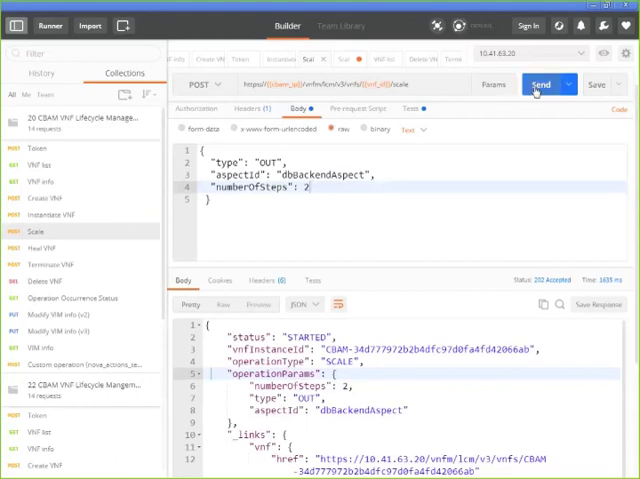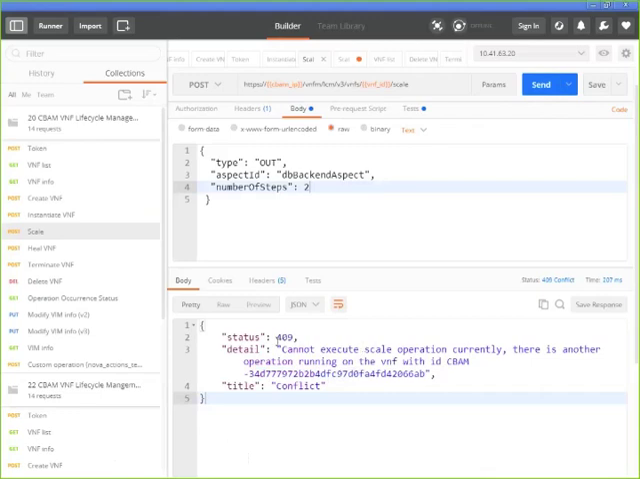I try to put it one more time, but as you can see, I have a 409 conflict, and it refers back to the running operation execution, explaining why this operation cannot be executed on this VNF. Of course, you can execute a scale operation on another VNF at the same time.